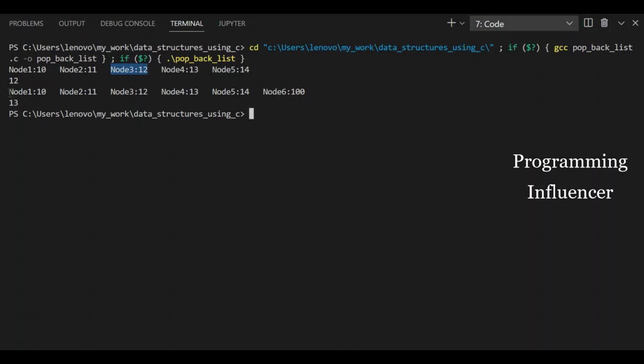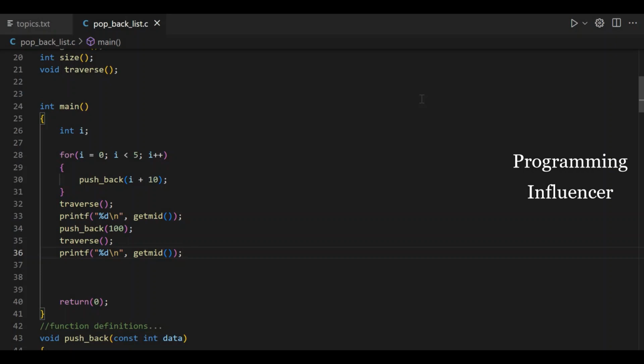Now I have pushed back another element. Now we have 6 nodes, and the fourth node is the mid node. This fourth node has the element 13. This is how we find the mid node. Hope you understand how we find the mid node.